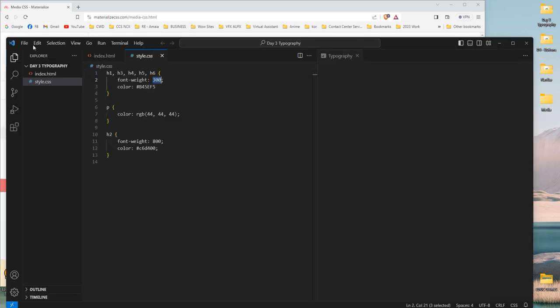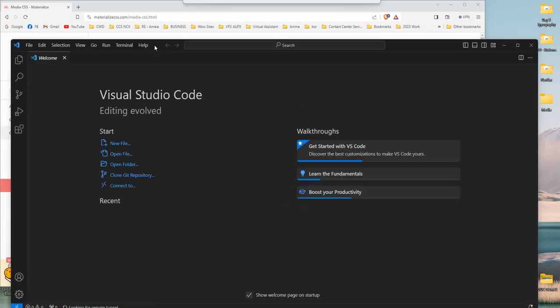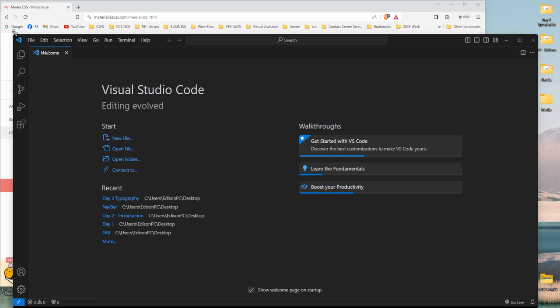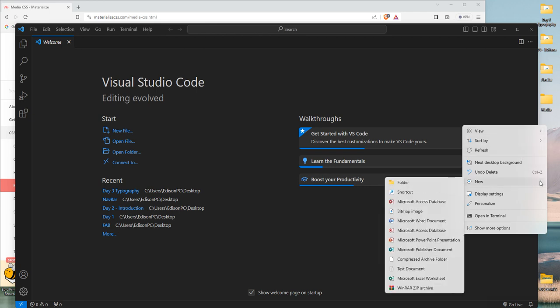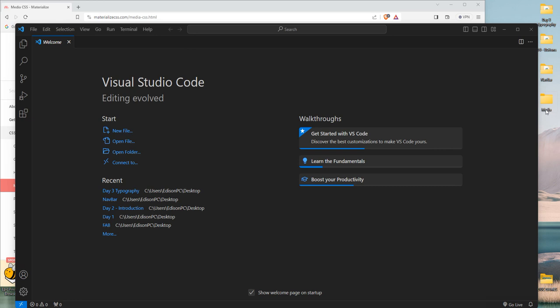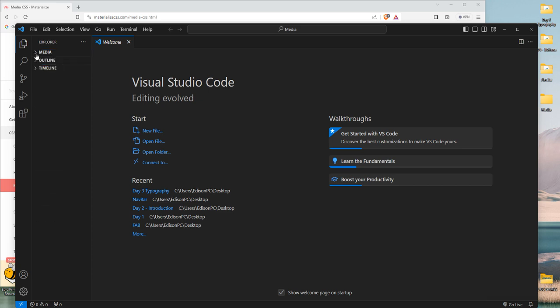Let's open up VS Code. All right, let me just click file and close folder. So this was the previous code that I was working with. Let me just try to resize it. All right, so I'm going to show you again from creating the folder, right click, and then new folder, and let's rename it as media. All right, now I have a folder here. I'm going to drag it anywhere in the VS Code window. All right, so now we have our project folder here on the side.